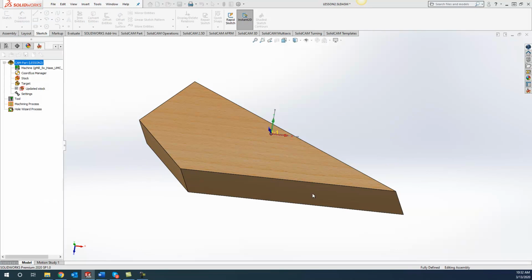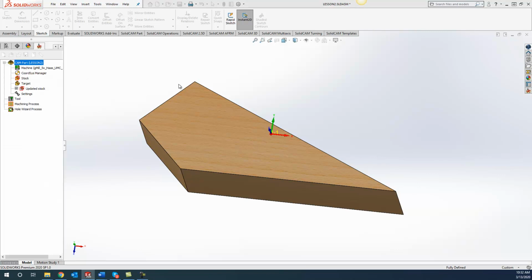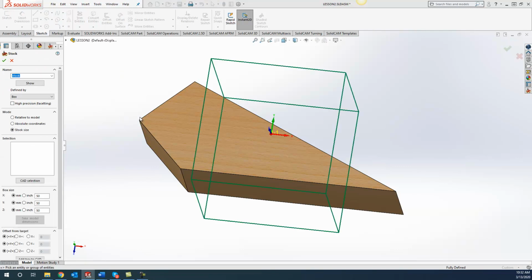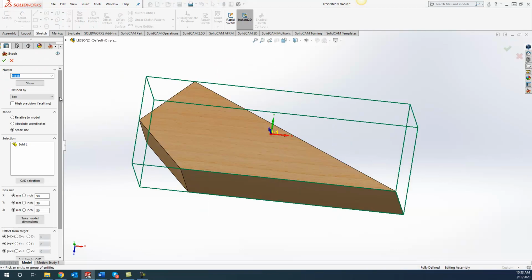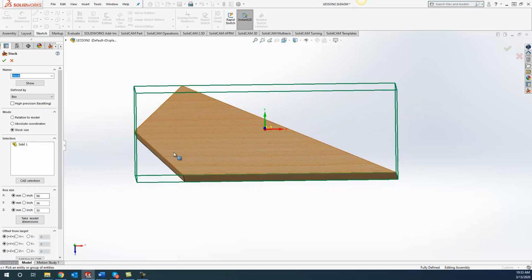Now we can go into defining our stock. The stock is basically the material we're starting with. Usually on something like this, we will start off with bar stock. You can see I clicked on here and it's telling me that this part is 98 millimeters by 36 millimeters by 30 millimeters high.